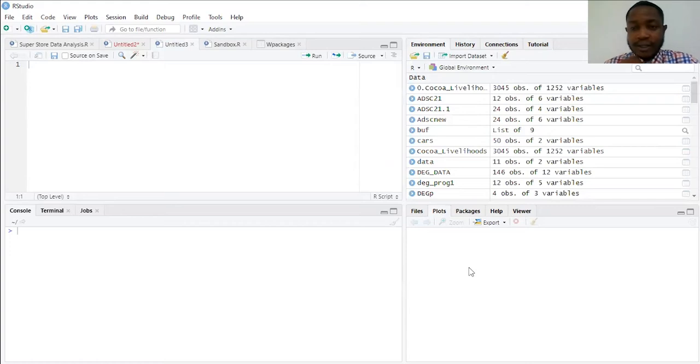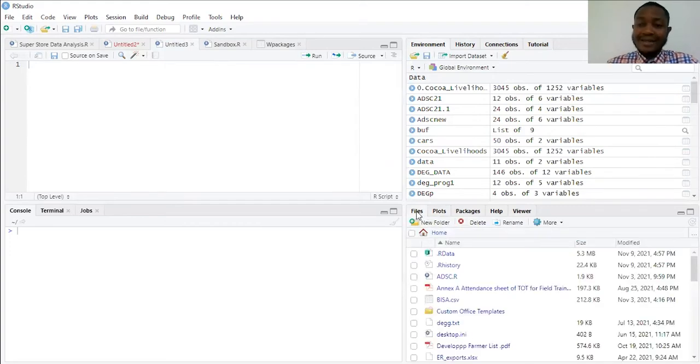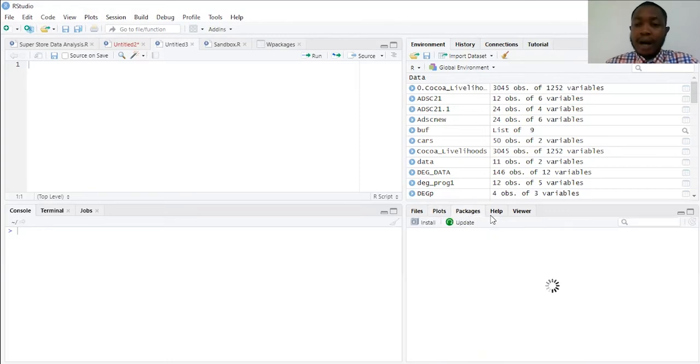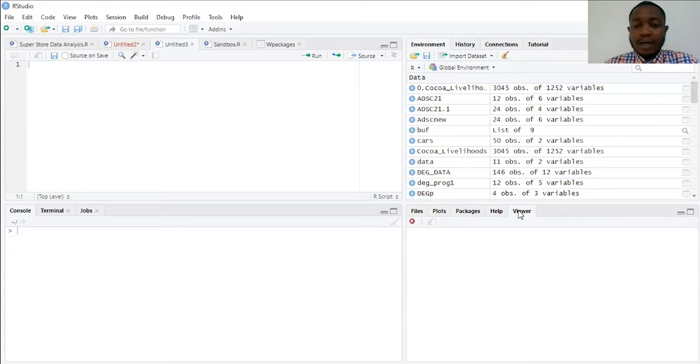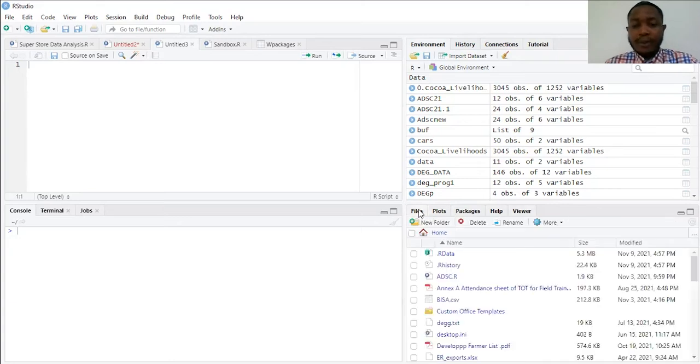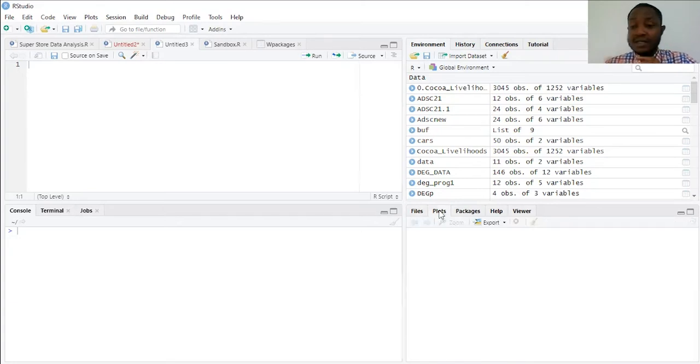And then the bottom right corner has files. And when you do the visualization, this is where it appears first. Then plots, packages. I'll explain the packages system as we go on. Help, viewer, all of these things. But for the purposes of this session, we may not need all of these features. So we'll just make use of what we would actually be using today.